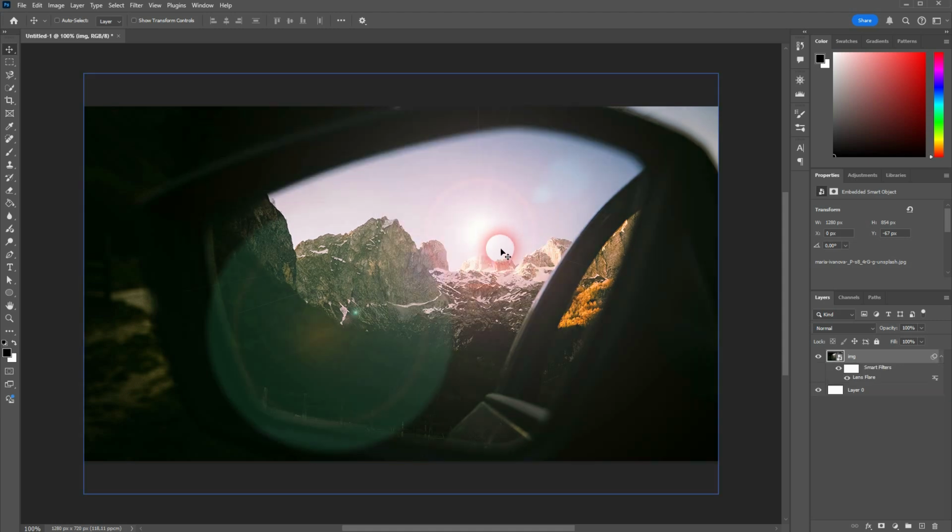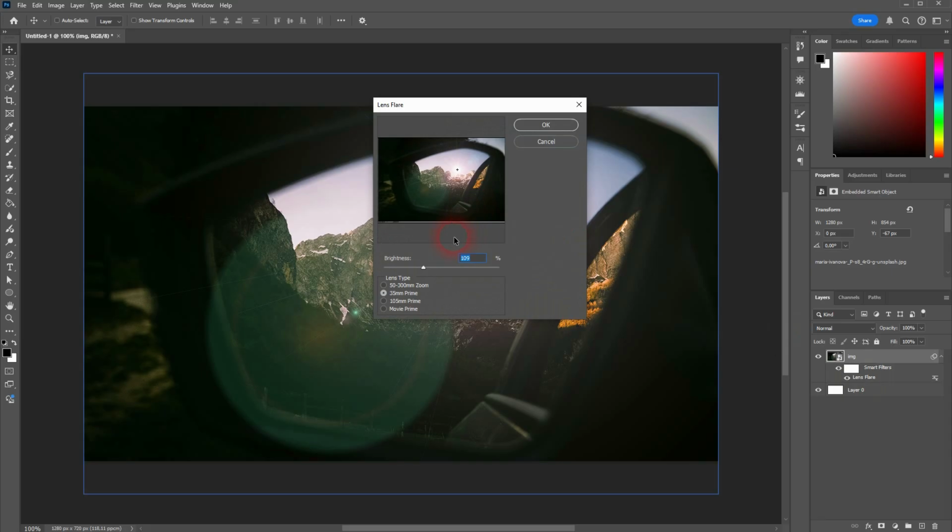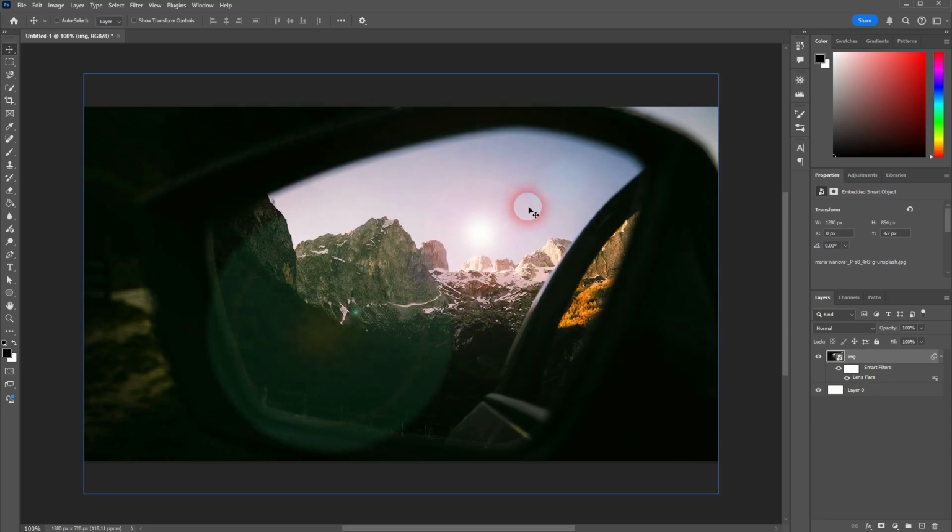I confirm, and if it's too much, you can simply double click right here, so it's a smart filter, and you can go down a little bit, reconfirm, and you can see how it gets softer. Once again, it's under filter, render, lens flare.